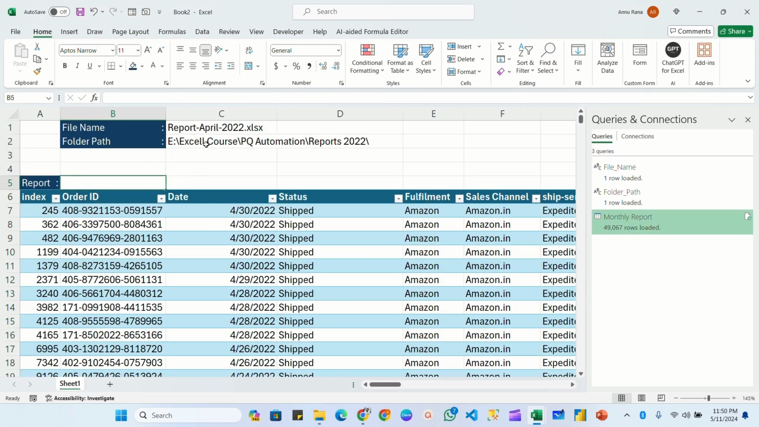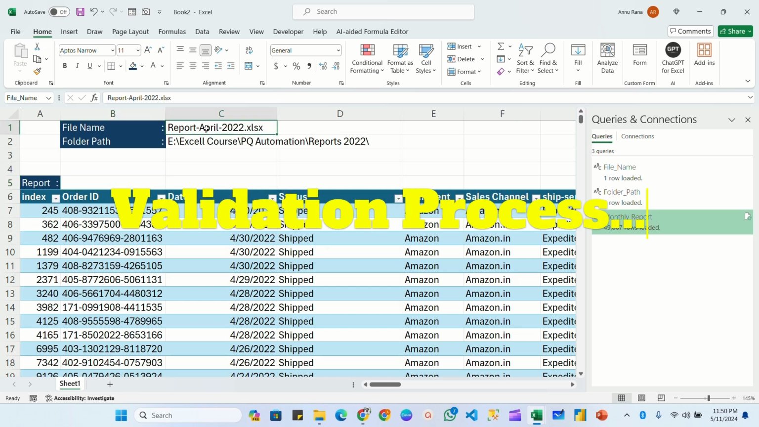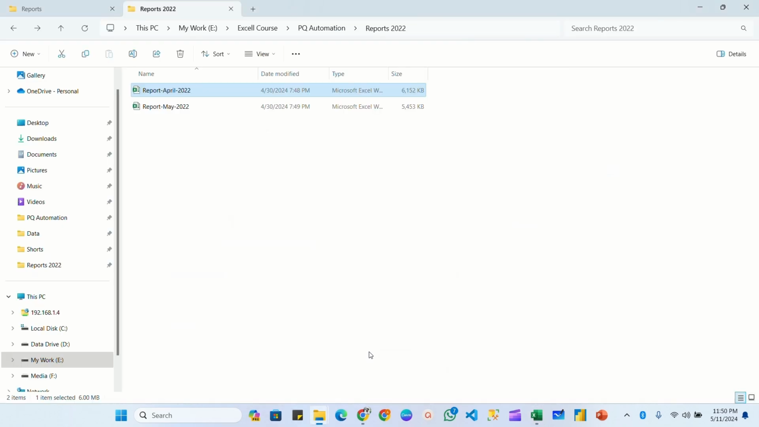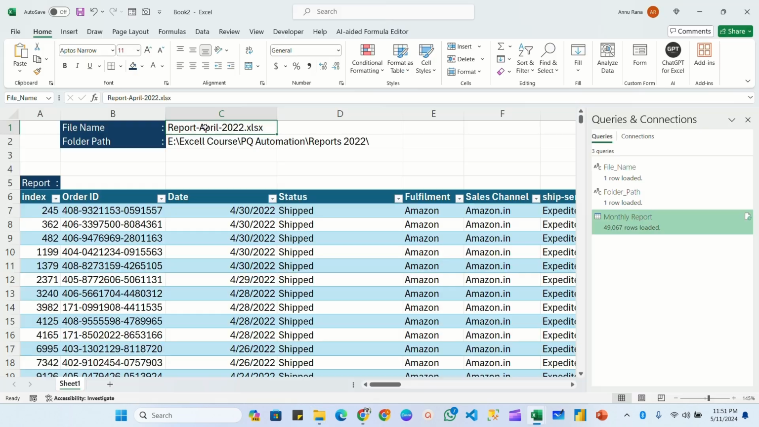Now, if you want to change the file name, okay. So in the folder, you can see we have another file for May. So simply copy this file name and I will paste here.